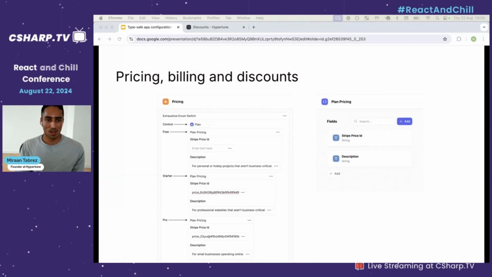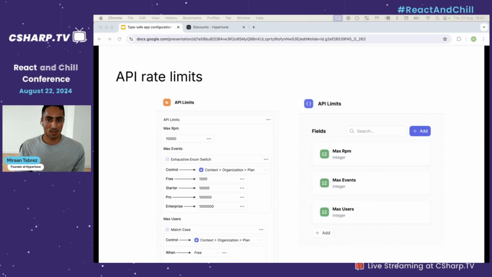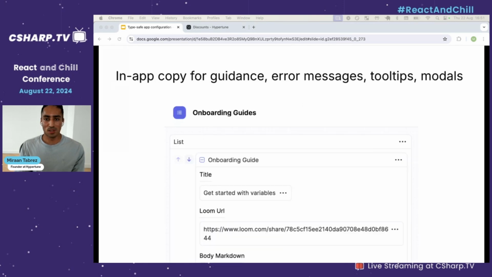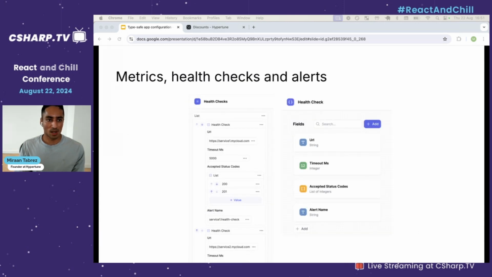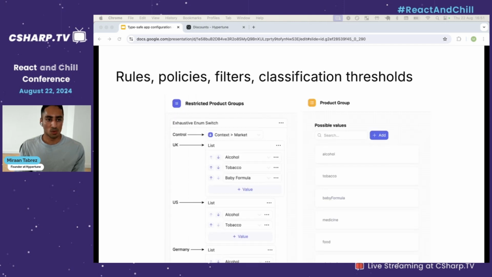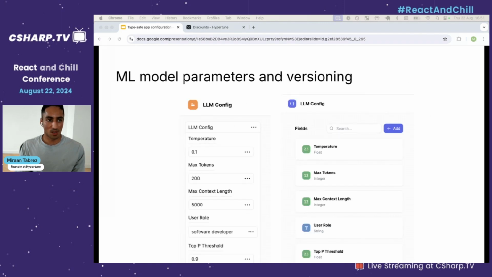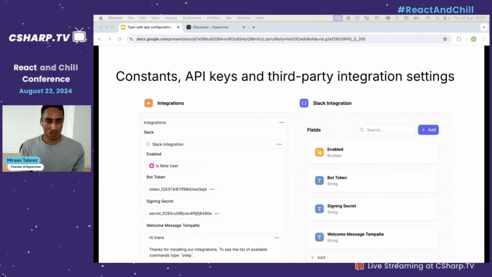Pricing, billing, and discounts, like we've just shown in the demo, permissions and features available to users, API rate limits, in-app copy for guidance, error messages, tooltips, modals, forms and wizards, metrics, health checks, and alerts, search and ranking configuration, rules, policies, filters, and classification thresholds, machine learning model parameters and versioning, complex rollouts, kill switches, and experiments, constant API keys and third-party integration settings, and this large long tail of niche configuration use cases.